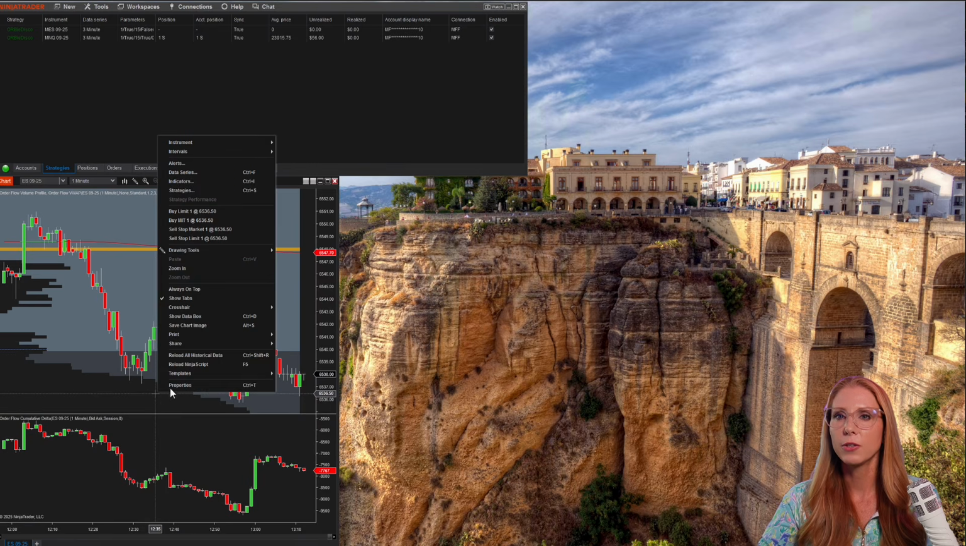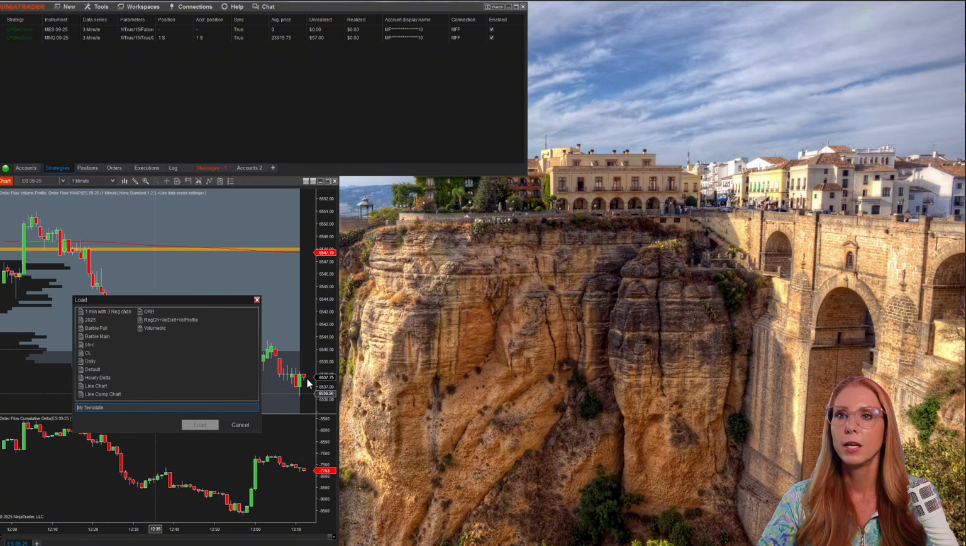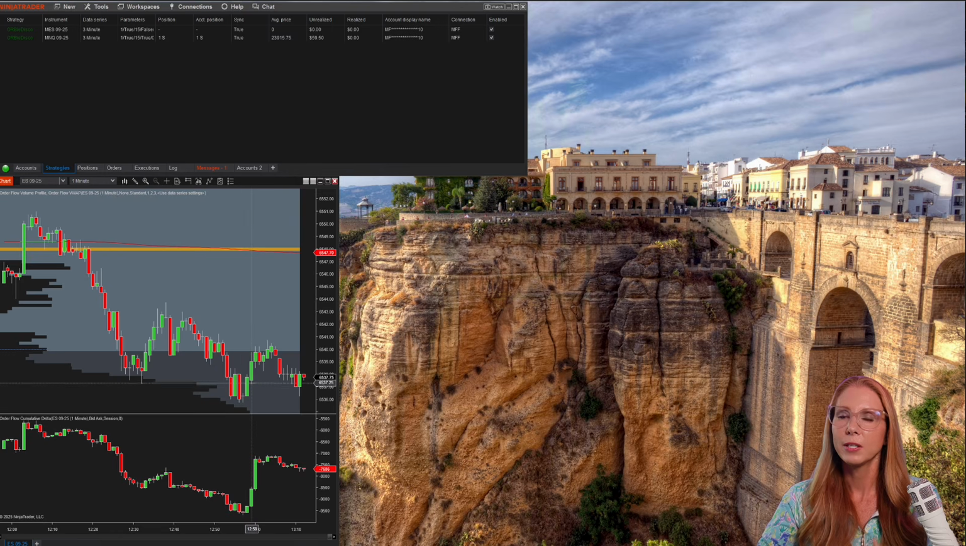Once you do that, there's these templates, and I can go in here and load or save a template. So if I want to load a different template, I can do all that in here. This is a pretty good one. I'm just going to leave this one right here for now. We can go through some of the basics here.